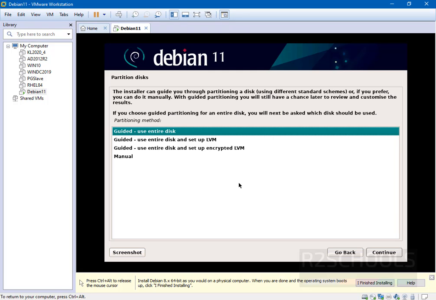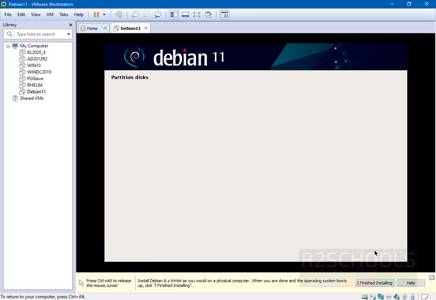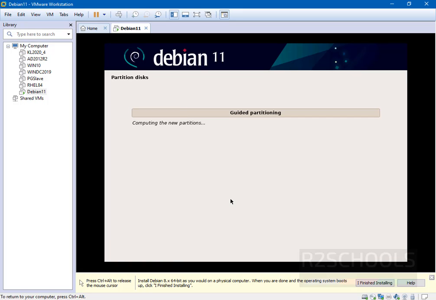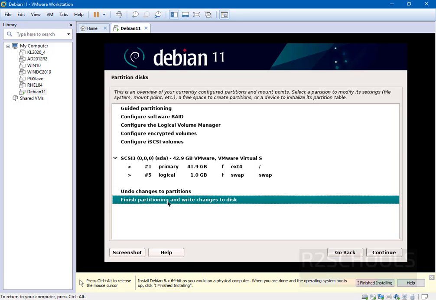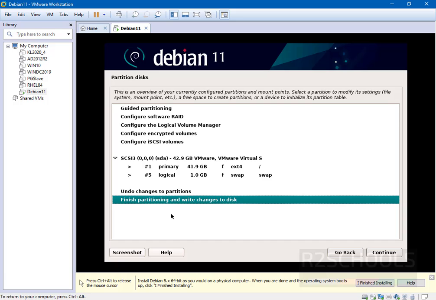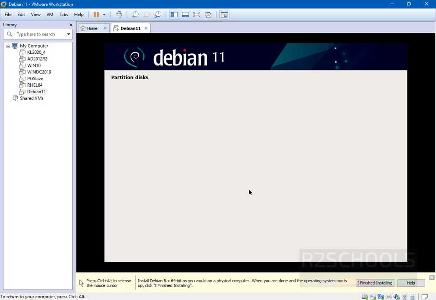Select the type of partition disks. I am going with guided use entire disk. Then click on Continue. Click on Continue. Select the all files in one partition and click on Continue. Using up and down arrows, if you want to undo the partition settings, then use up arrow and select the undo and press enter. Otherwise, if you want to finish with the partition settings, select and click on Continue. Here select yes and click on Continue.